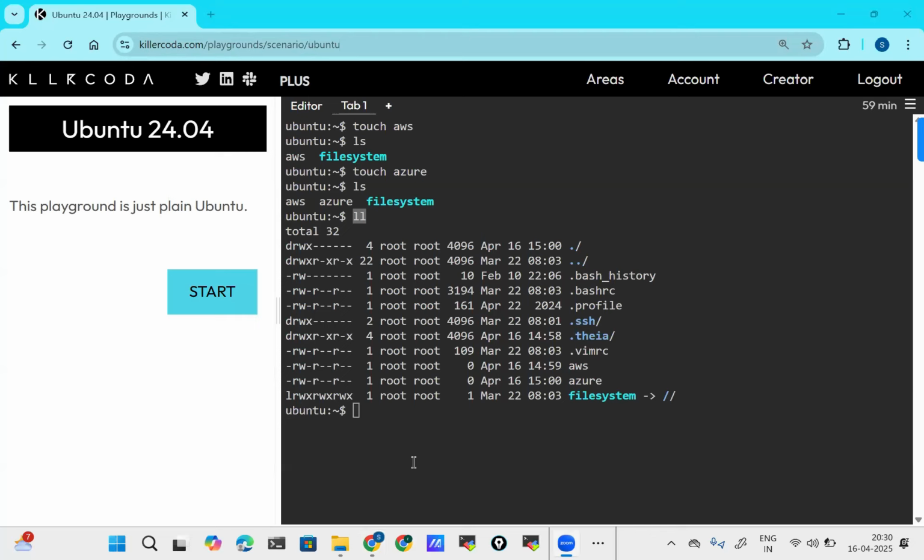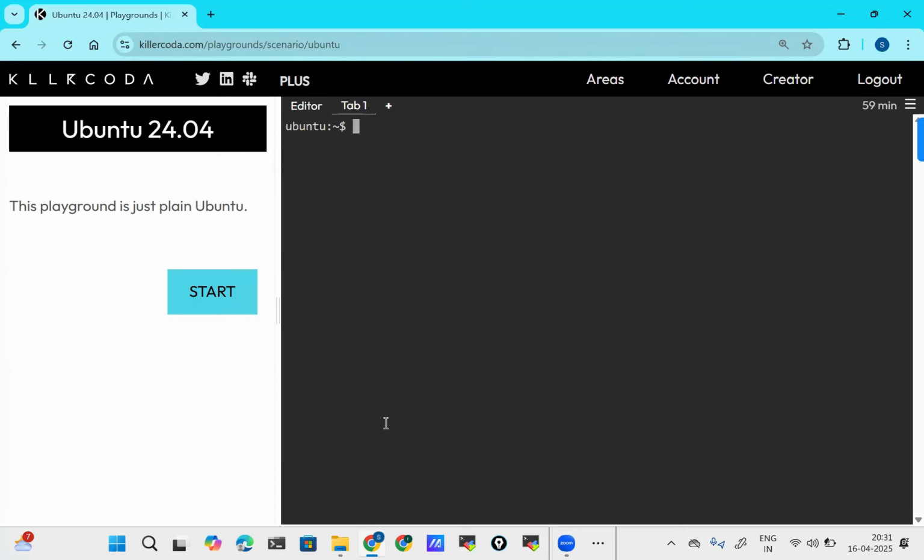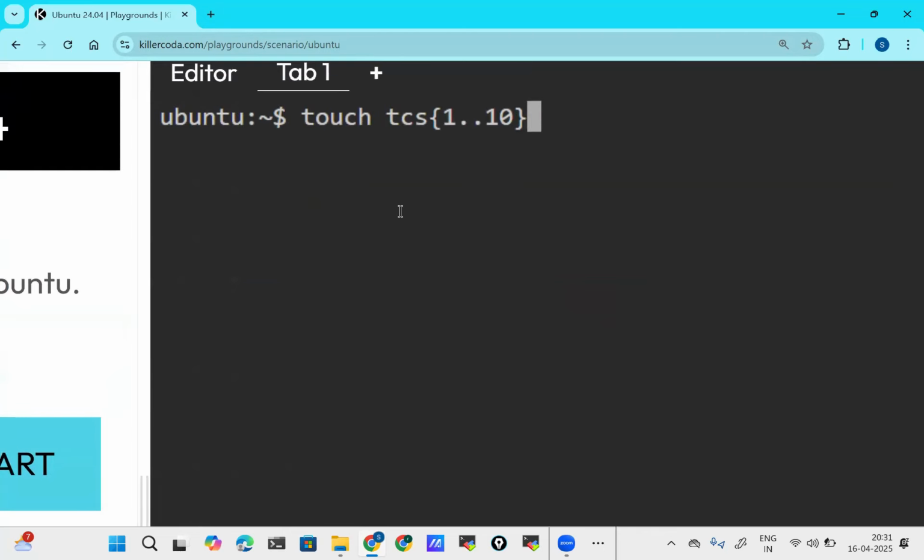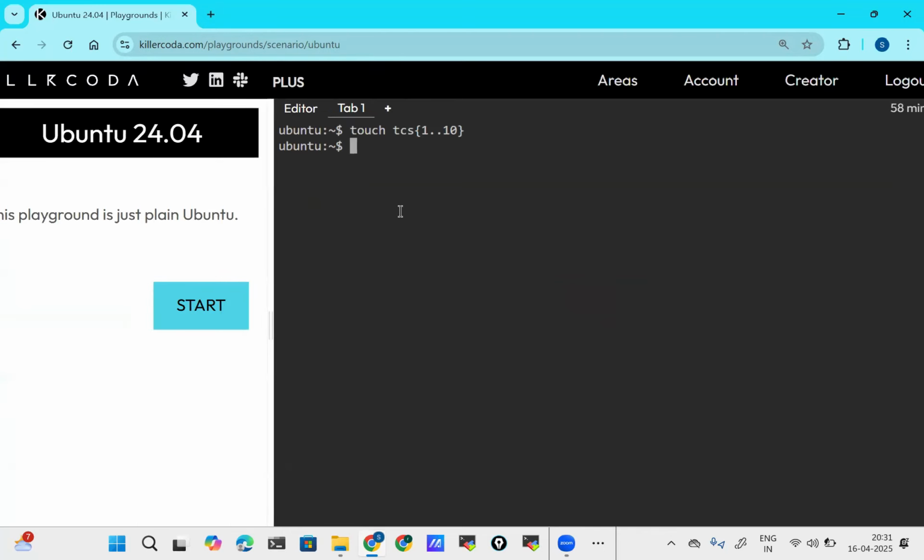Yes, that's great. After this, we will see how to create a series of files. This is the way to create a single file, but I want to create a series of files. Let's say I want to create TCS1, TCS2, TCS3 up to TCS10. The command will be touch series, whatever series you want to give, open braces 1 double dot 10. This is the command to create 10 files at a time with the name TCS. Then hit enter. So totally we have 10 files for TCS.